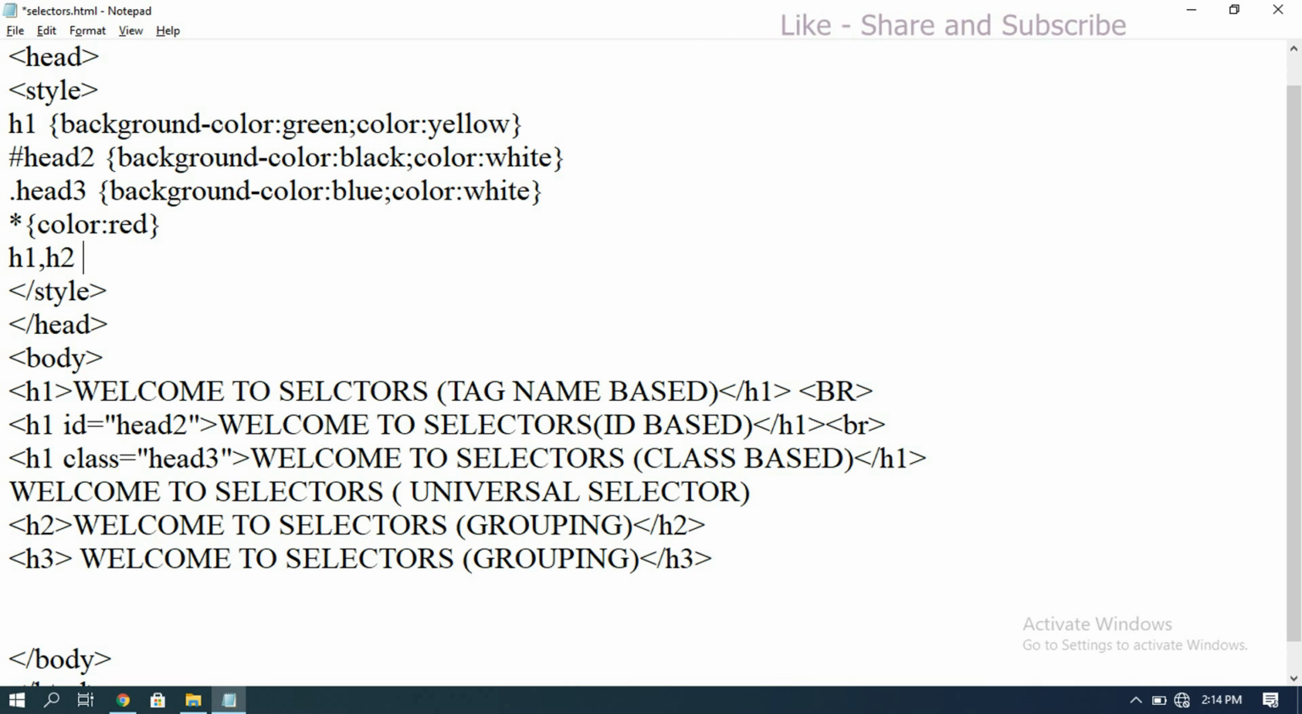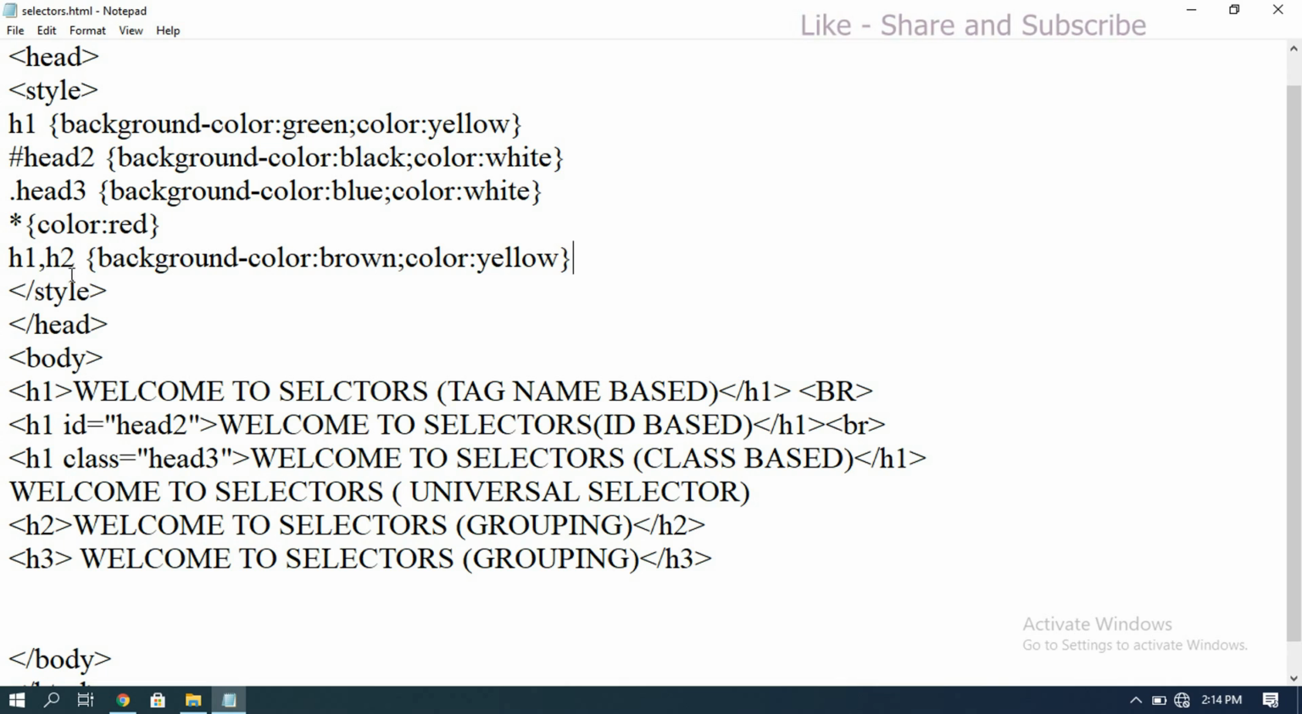Okay, h2, so go with the background color brown, color yellow. So I'm grouping different tags. I'm grouping here h1 and h2, and I just want to apply this style to all the content which was written under these two tags.